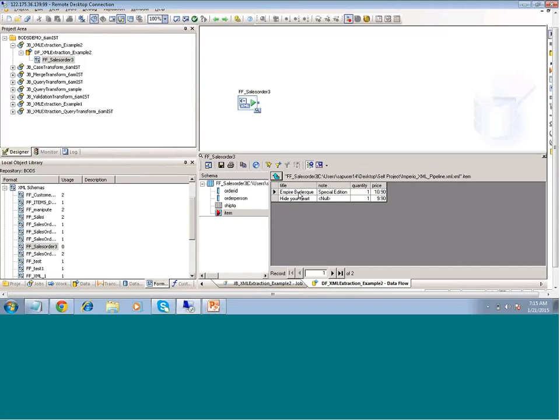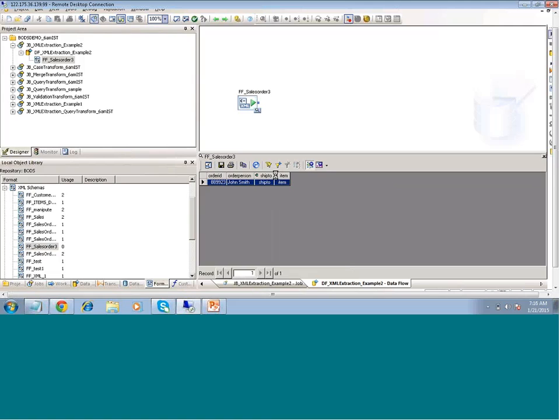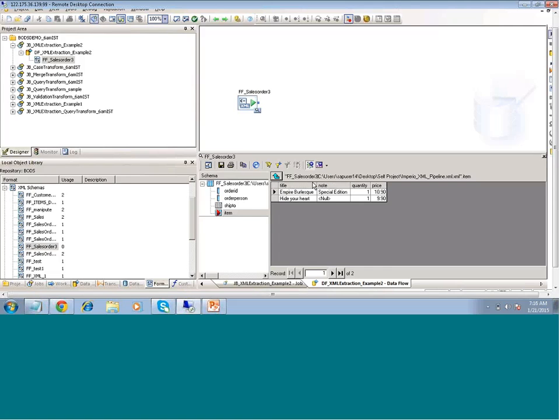We have two pieces of information. So order ID and order person here, and we have the ship to here, the address, and we have something like an item. So these are the two pieces of information we have. So how will we actually proceed?